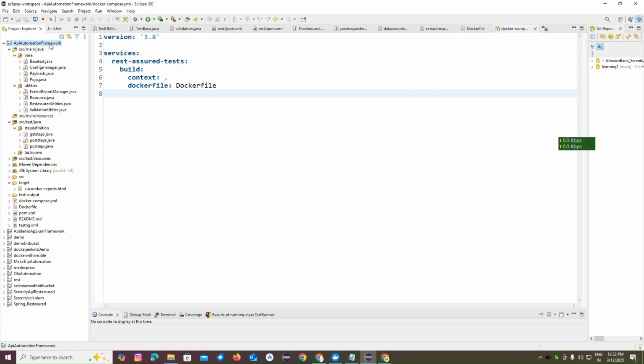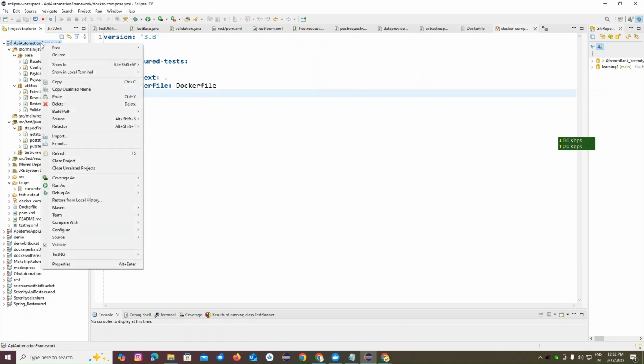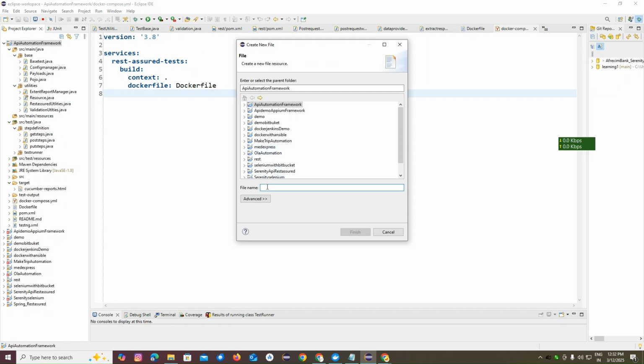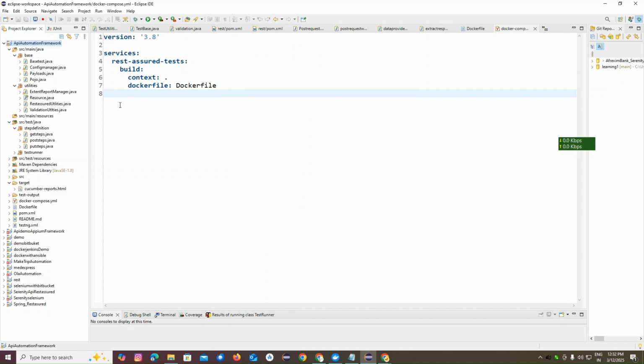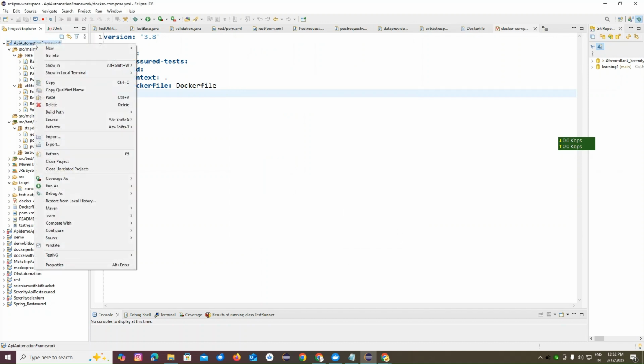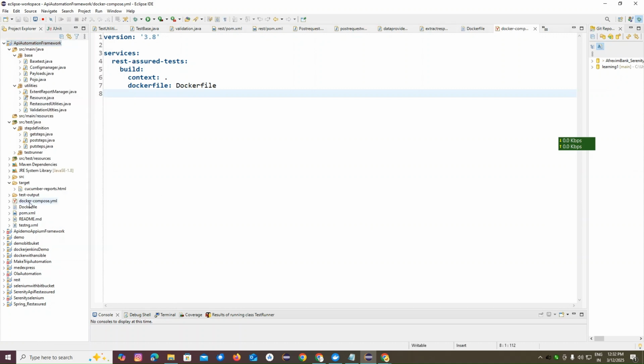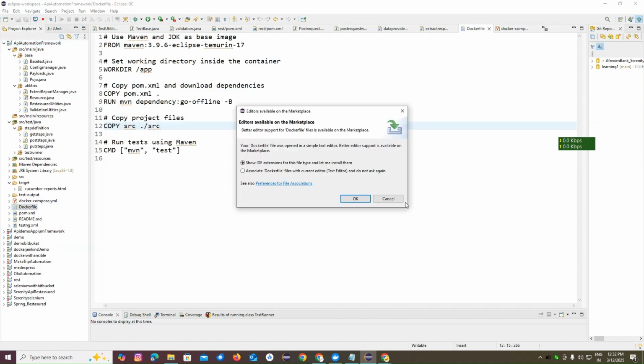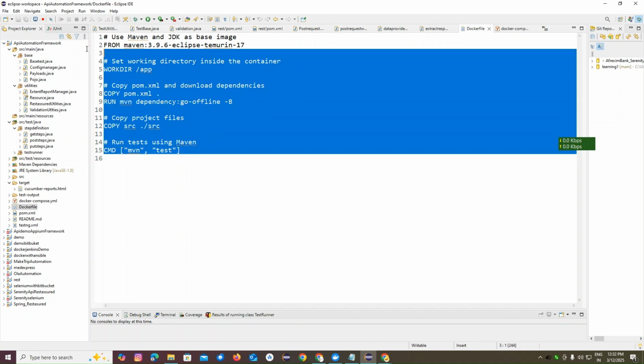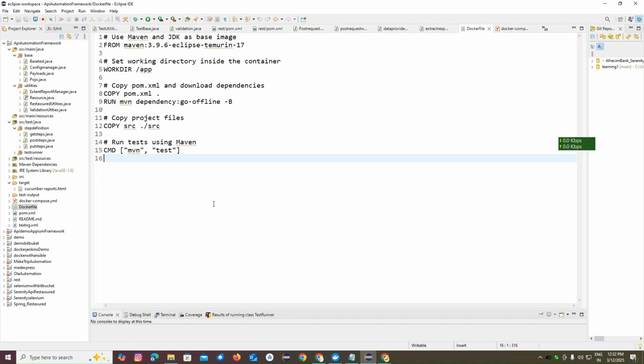After that, we should do two things. We should create a Dockerfile here. For creating a Dockerfile, keep the cursor on the root of the project, then create a file and name it Dockerfile. I've already done it here. Just name it Dockerfile and click finish. Make sure you are doing it in the root directory. Once you create the Dockerfile, you can copy this code and paste it.